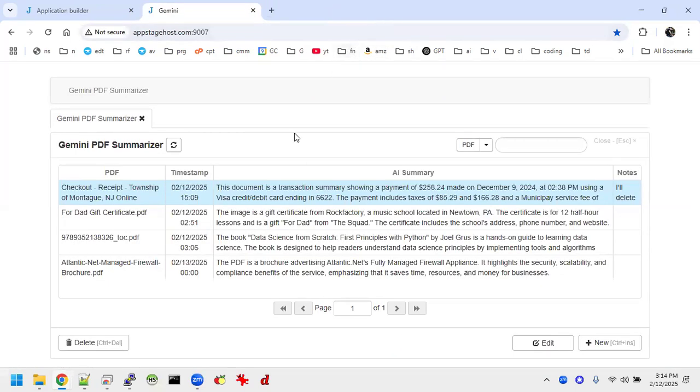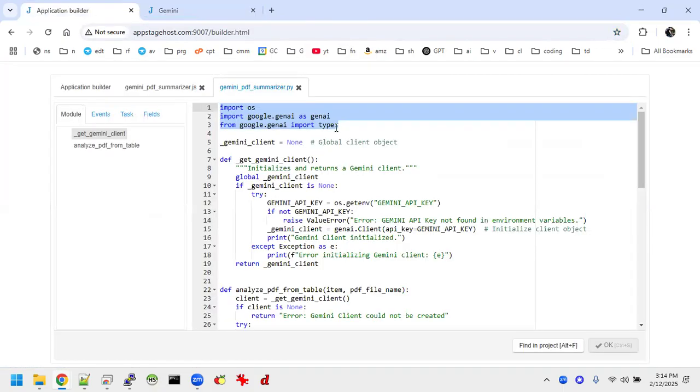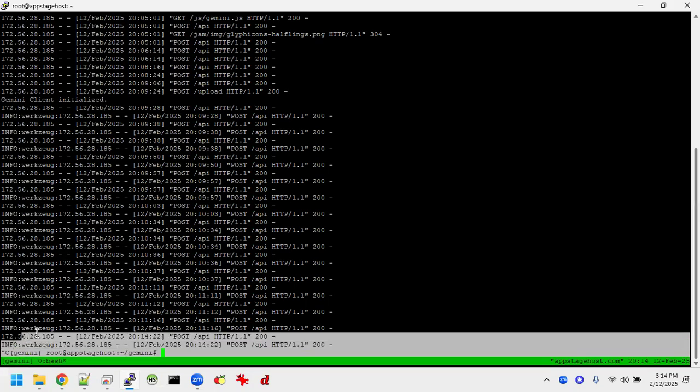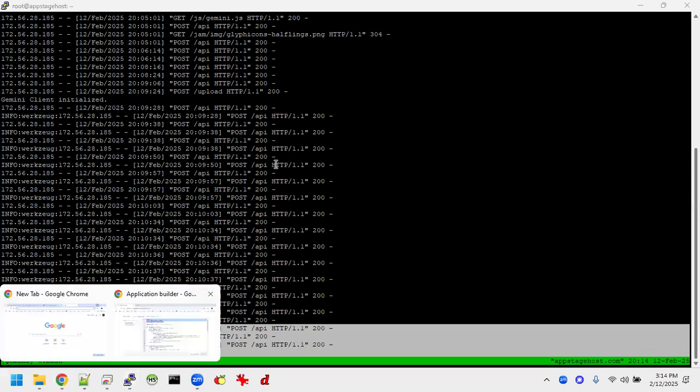And in order to build the application, you're going to need to do a little bit on the server. You've seen this in the previous tutorials. I've got this in a folder called Gemini on the server, and we have a Python environment called Gemini set up.